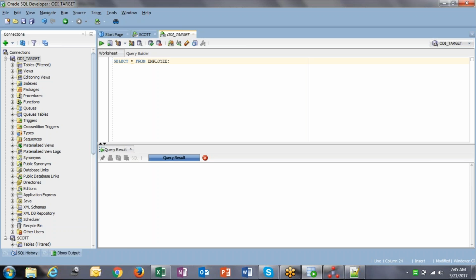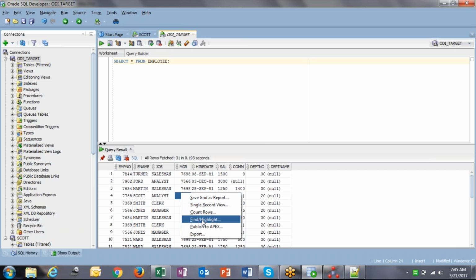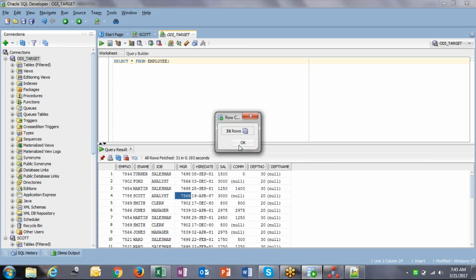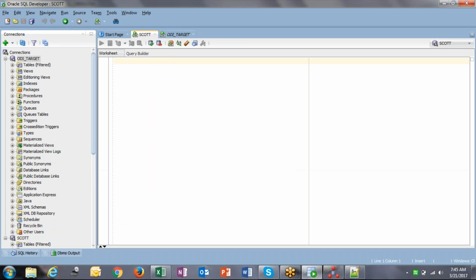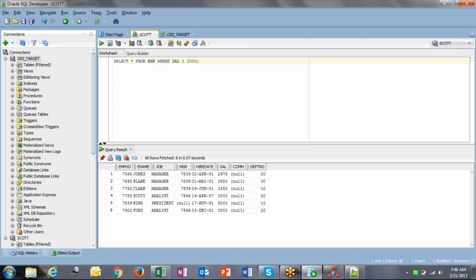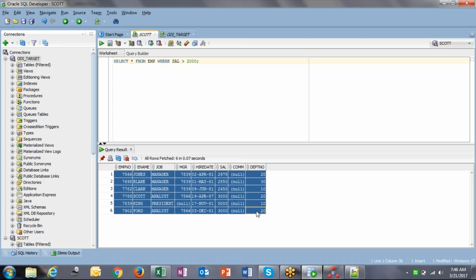So this is going to have, I think, 14 records. It's 31 records it has, right? Now go back to Scott. I'm trying to apply my SQ override query. So I'm trying to place where salary greater than $2,000, right? See how many records fetch? It fetches 6 records. Okay, the same way I'm trying to write my source qualifier override query.